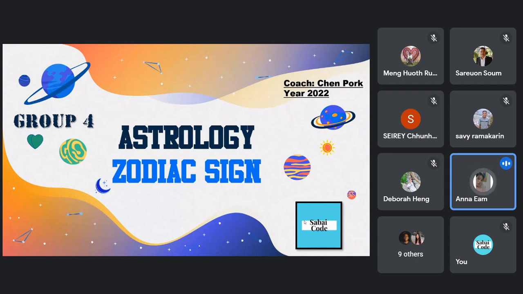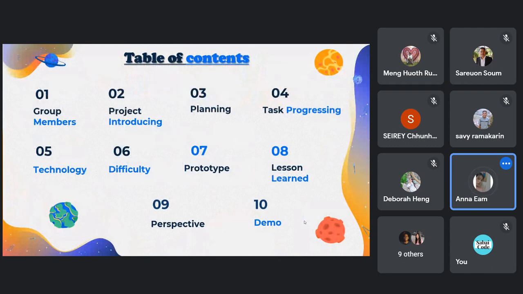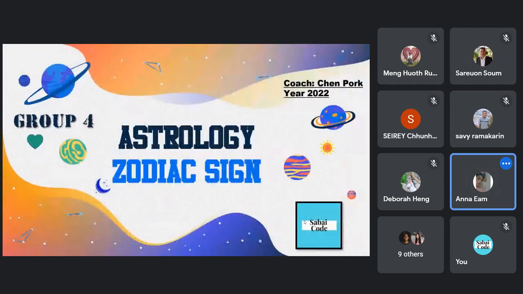So I would like to introduce myself quickly. I am Petra Vando. So I'm going to share our slide. This is group 4, astrology zodiac sign. On the top right side corner is our coach name, Mr. Chen Po, and this is our year starting 2022. And on the bottom right side corner is our school logo, Sabai Code.